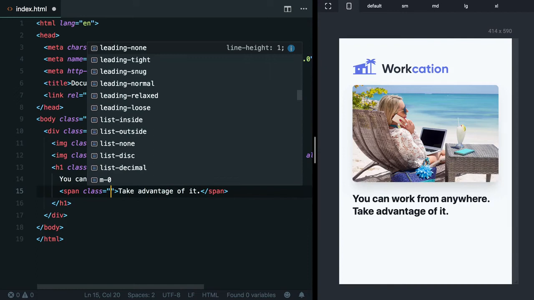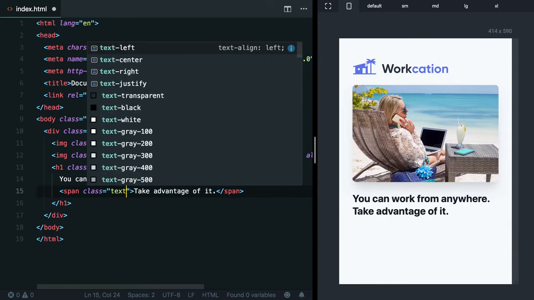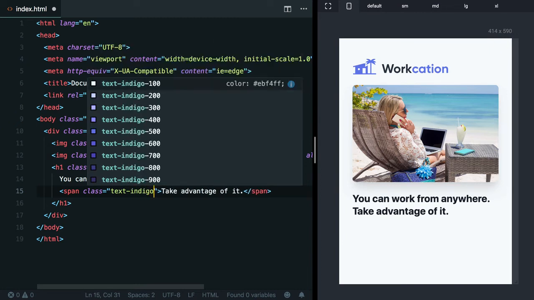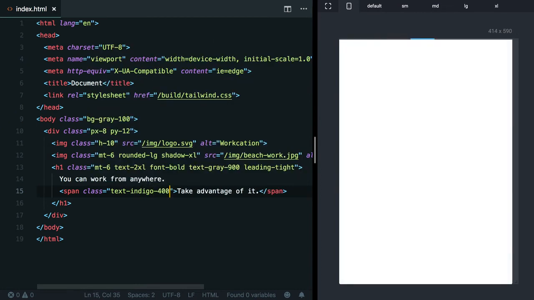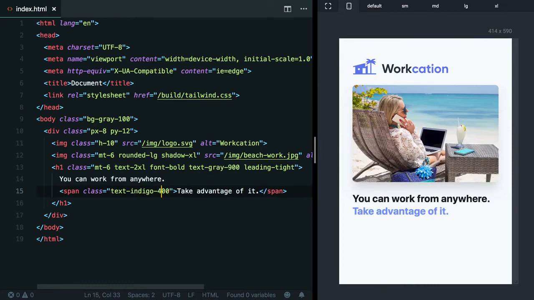So all we really want to do here is change the color. So we can do something like text, and then we just have to pick a color. Now the color in the logo is indigo, which is sort of like a color in between blue and purple. So why don't we try and match the color from the logo? We can do something like text indigo 400. That's a little bit light. What about text indigo 500? Yeah, that looks great.